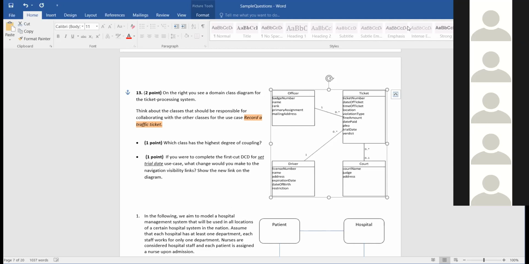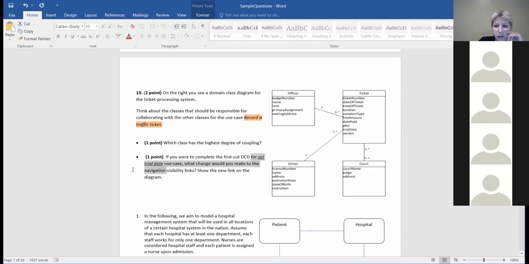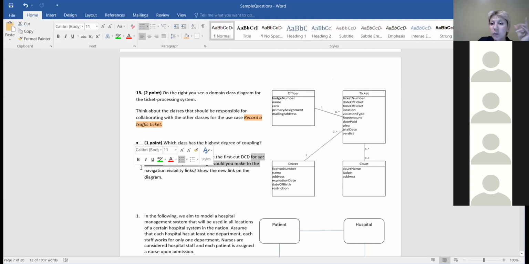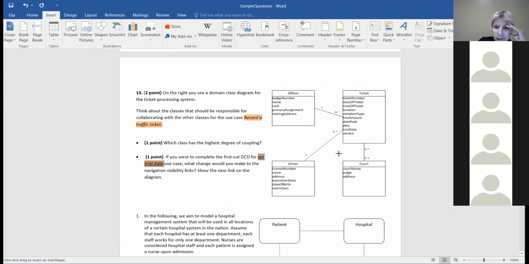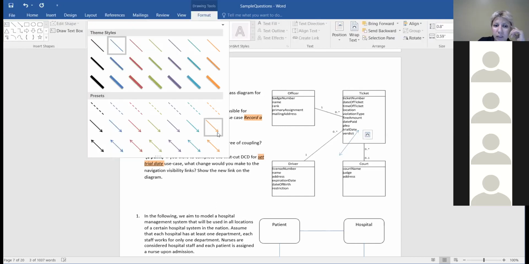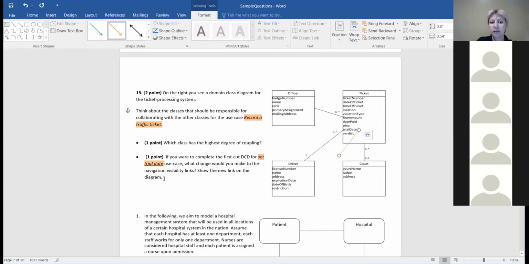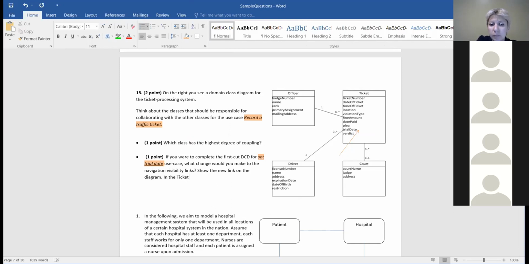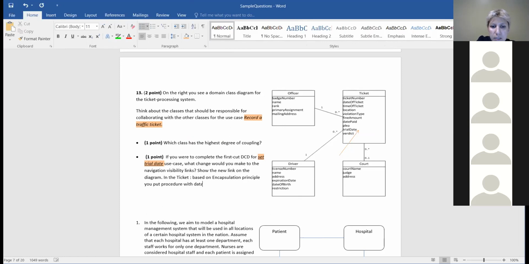Set trial date. Where should that be? Juyang? Where should the trial date, set trial date, be? So remember, this is encapsulation. Where is the data? Put the procedure with the data. Where is trial date as an attribute? You see it? Yeah. It's here, yes? Yeah, trial date. So then where would the set trial date be? This is a setter. Where should it be? In the ticket, yes? Yeah. Because based on the encapsulation principle, you put procedures with data in a single object. All right, well done, class.